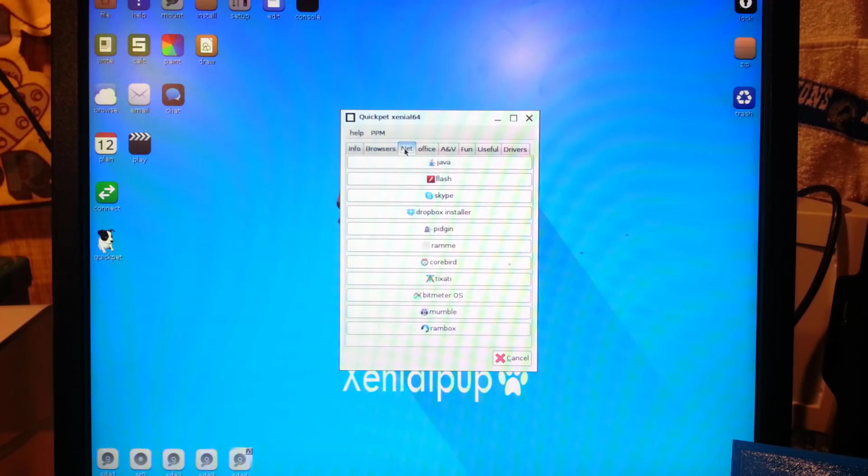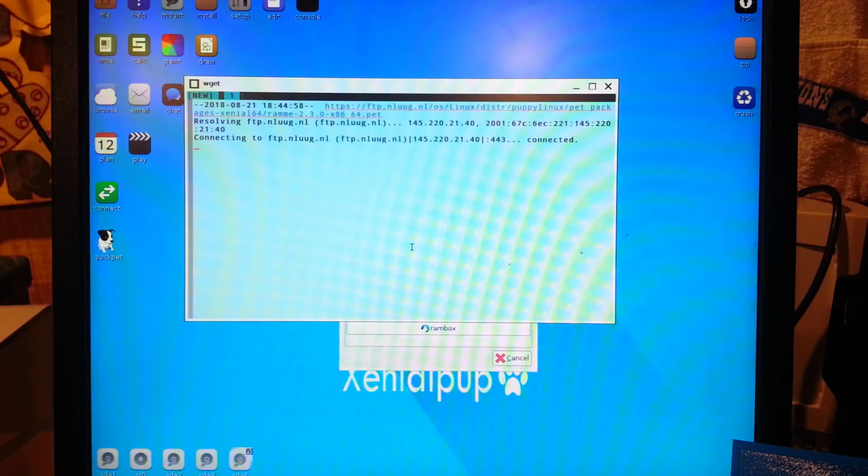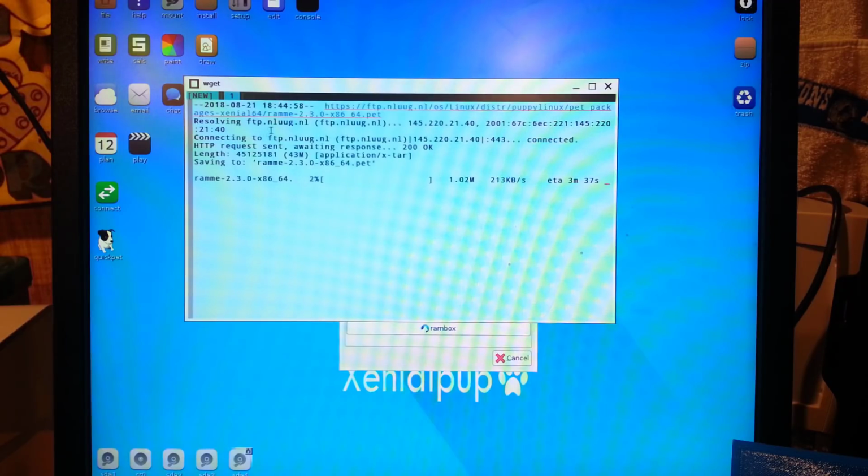Let's slip over here to Net and notice we can have Java, Flash, Skype, Dropbox, Pigeon, and then Ramme. This is for Instagram, and I like my Instagram account, so I'm going to test Instagram on Linux. Notice all I do is click that little button and it immediately slides out to the Linux repository and starts downloading it.